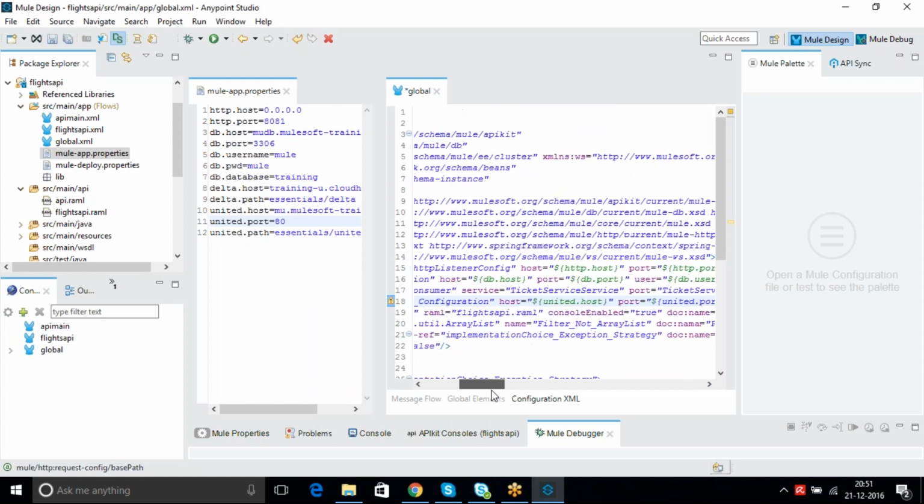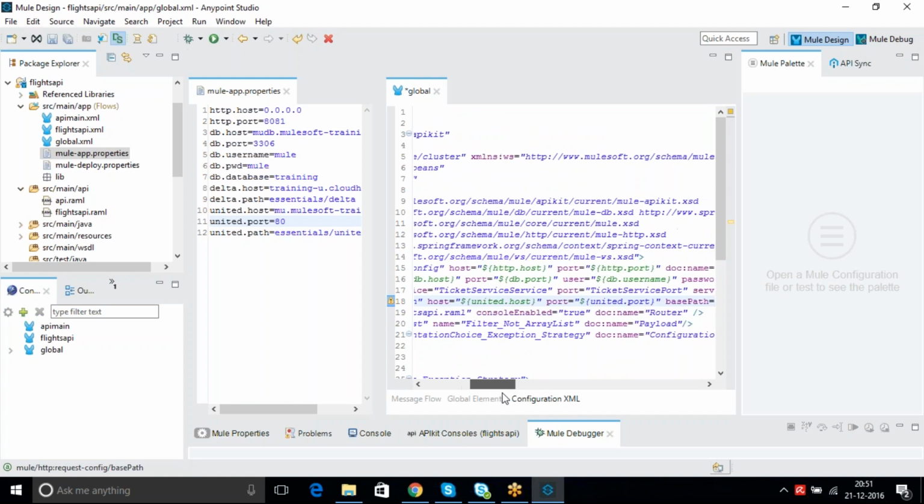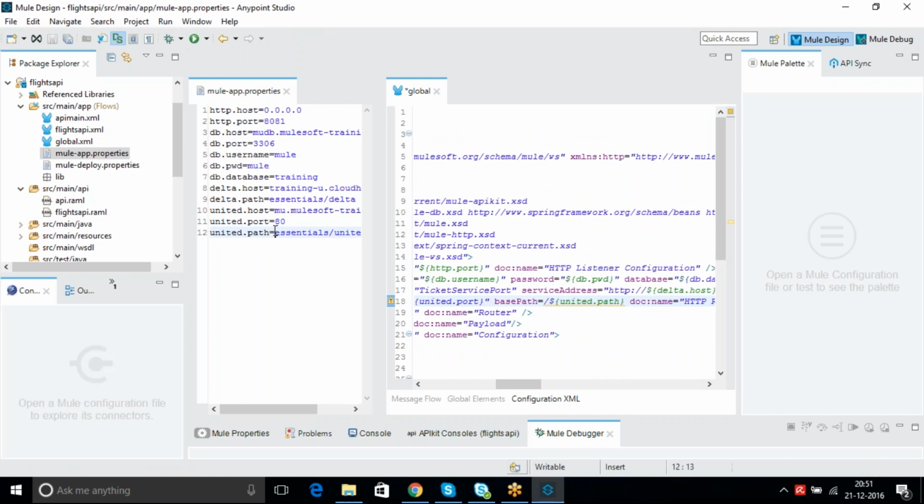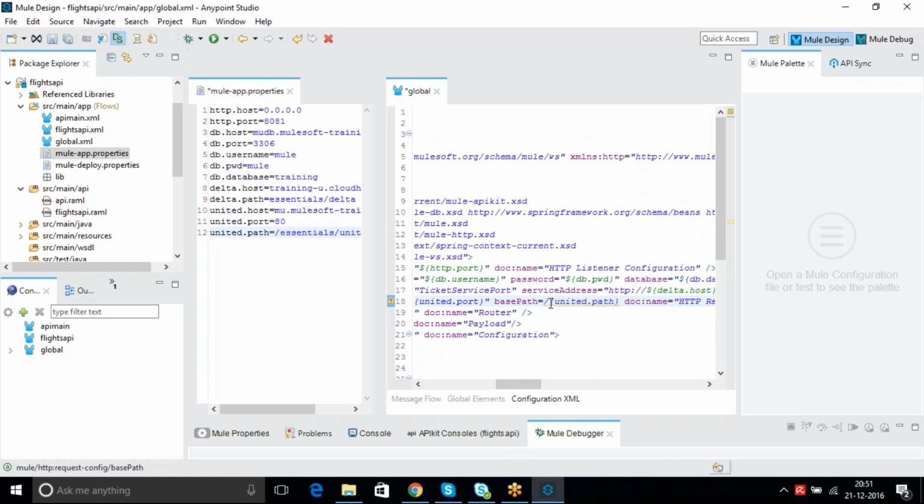What is the mistake in this? United dot host. Okay. United dot port. Okay. So base path it is not reading, right? What we do, we'll keep here the slash and we'll remove here. I think it's not.